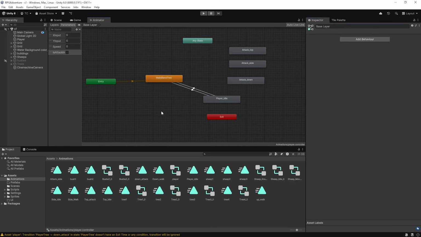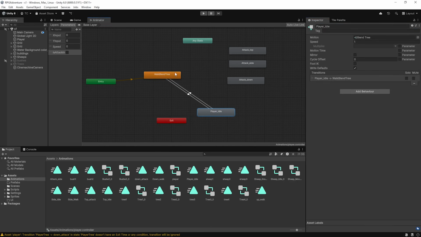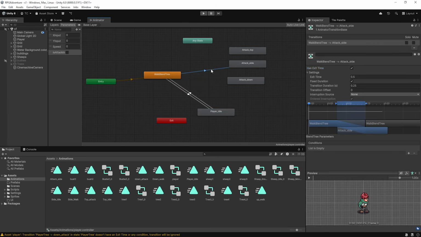Next, let's create transitions from the movement blend tree to each of these attack states. For example, right-click on your walk blend tree and choose Make Transition Attack Side. In the inspector, uncheck Has Exit Time. We want the attack to trigger immediately.